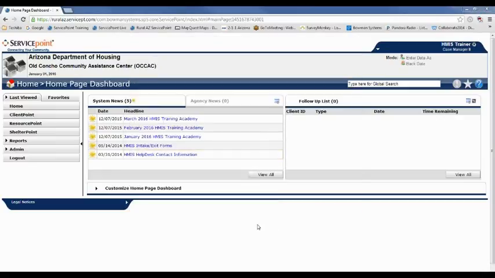Once you log into ServicePoint or HMIS, and how to do so was covered in the HMIS 100 class, the first thing you should do, especially in rapid rehousing or homeless prevention projects, is to get into Enter Data As mode to the correct project, because most providers have multiple projects that they work with.